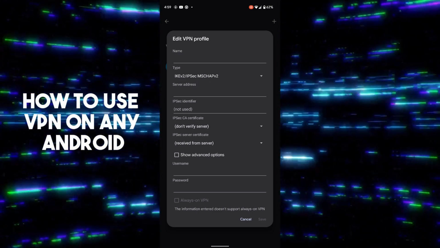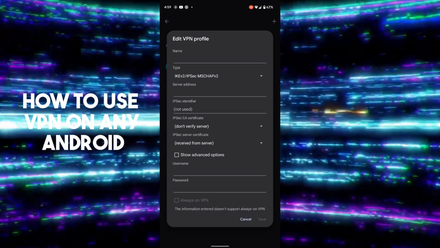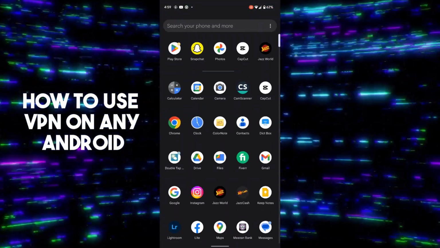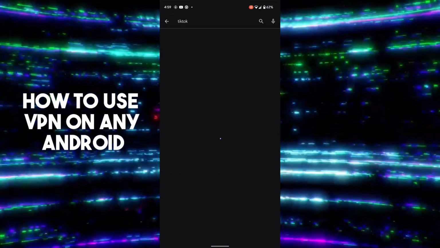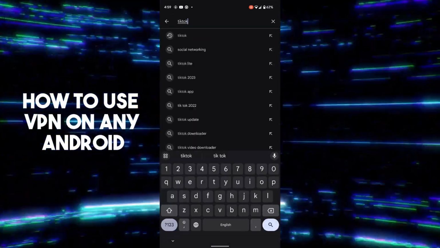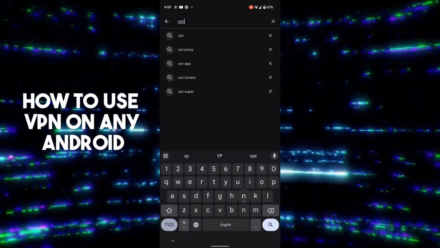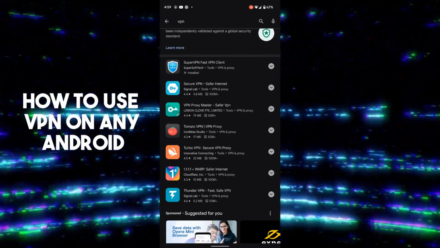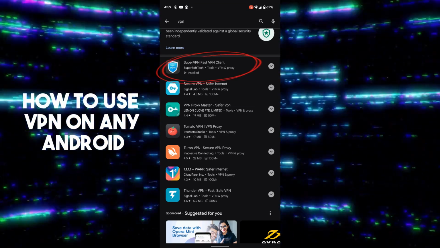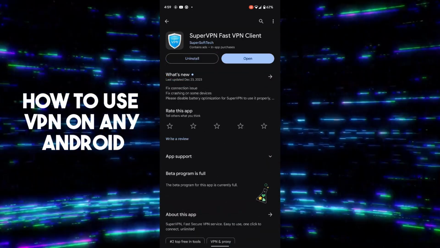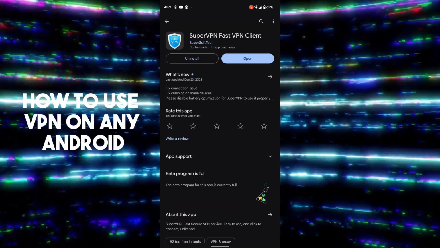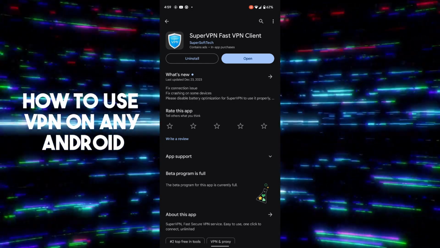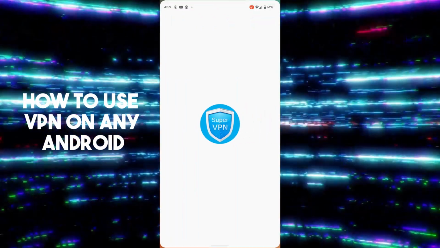So the second method is you have to open up the Play Store. After opening up your Play Store, you have to search for VPN. And it will provide you a list of all VPNs, and I am selecting the free one, and it is the best VPN for free users. So you just have to install it. After installing it, you just have to open it.